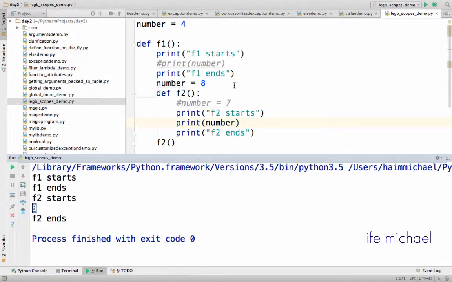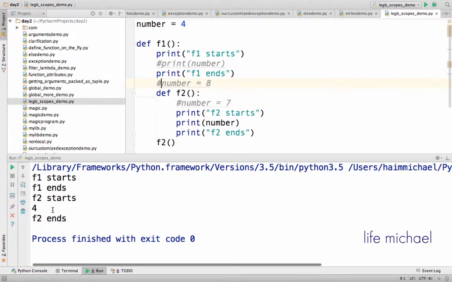And if there isn't any non-local variable in the outer scope, then there is a try to identify number as a global variable. So if we didn't have this line, we can expect to have 4 printed out to the screen over here.